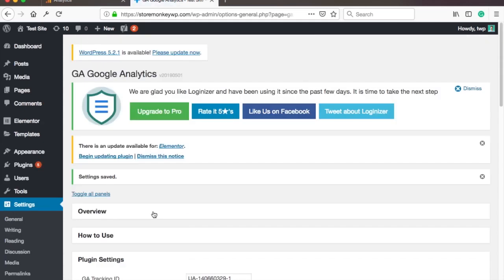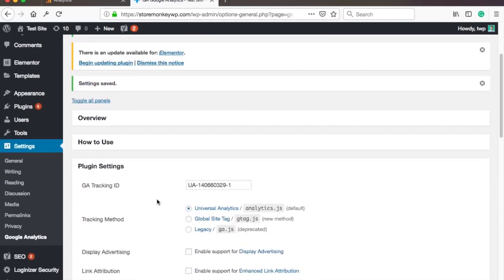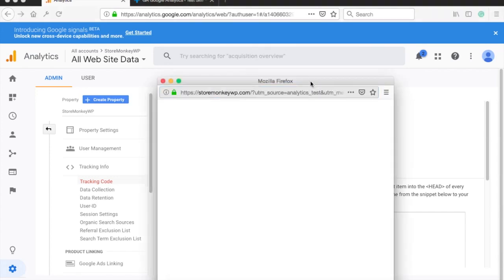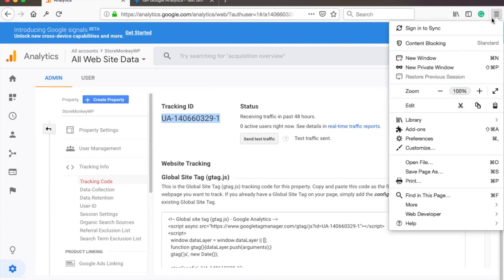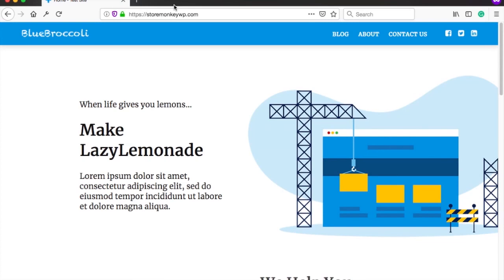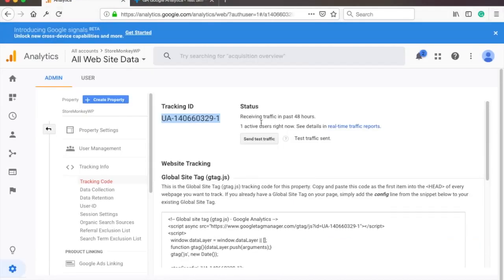Now, let's test that this works by switching back to Google Analytics. Then you can either click on Send Test Traffic, like this, or open a new incognito window and go to your website. Once you do that, you can see that you have one active user right now. Good job! You have just installed Google Analytics.